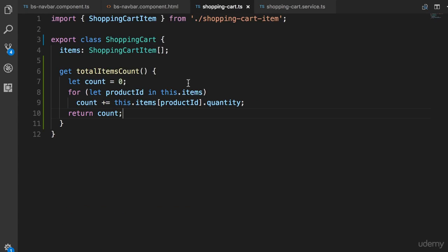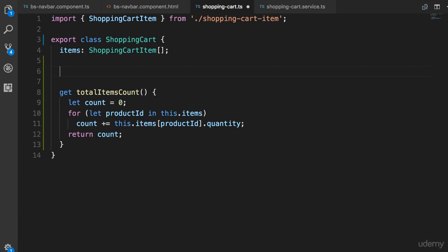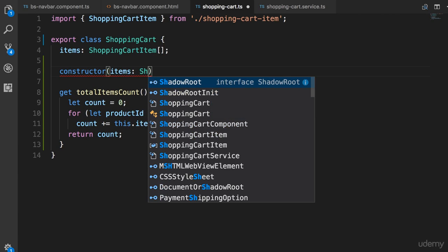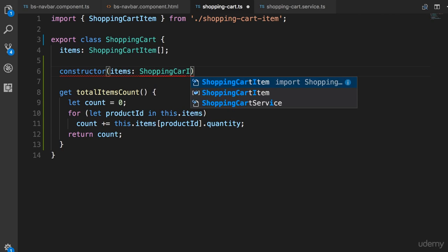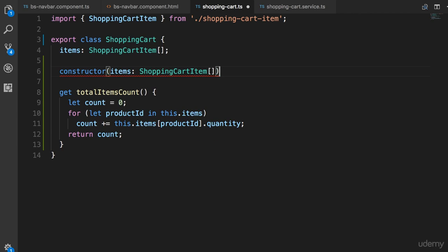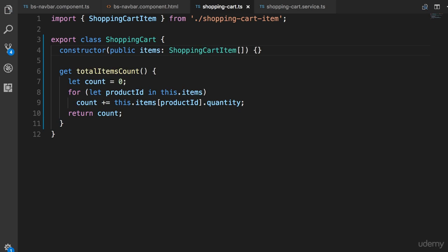So shopping cart, I add a constructor that takes items, which is of type shopping cart item array. Now we can make this code simpler. We apply the public keyword here, and this will automatically initialize the items field. Now we have this compilation error because we have defined the items field twice. So let's delete this line. And this is our new shopping cart class.